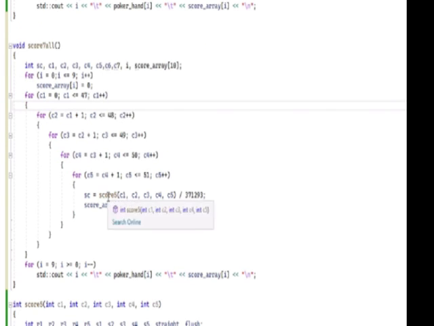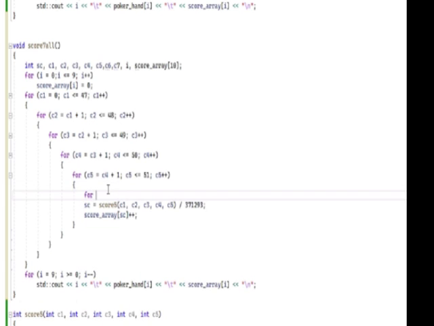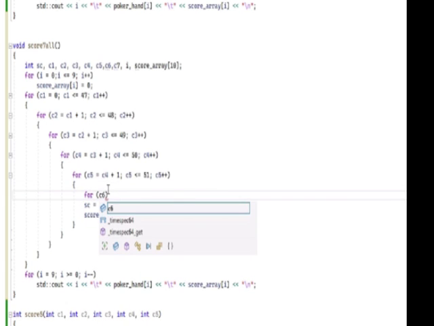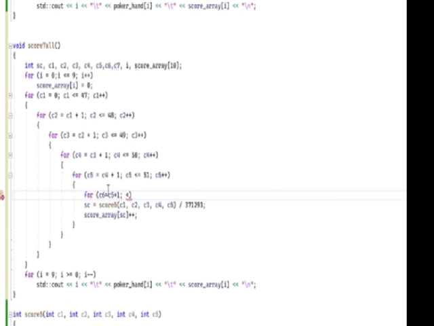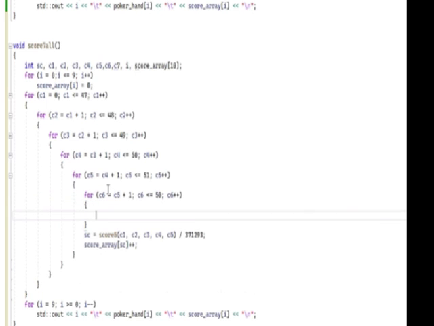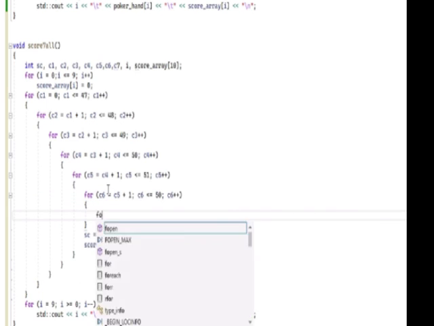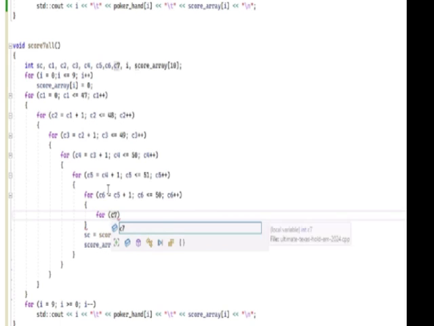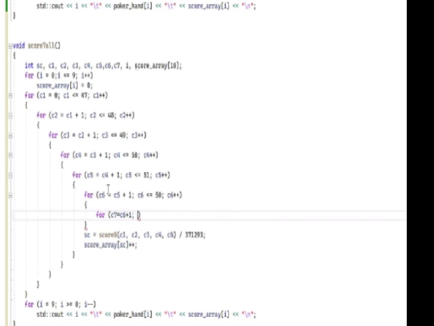And I'm going to add 2 more loops in here. So I'm going to say for C6 is equal to C5 plus 1 up to 50. And I will fix those other loops in a second. And C7 is going to go from C6 plus 1 up to 51.